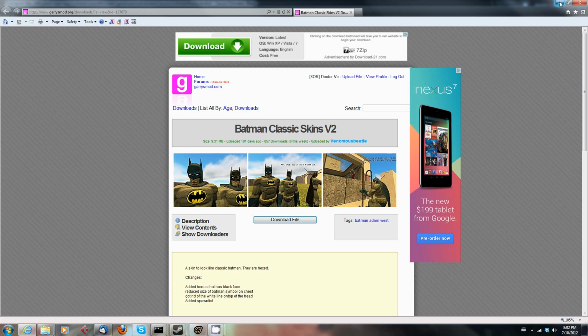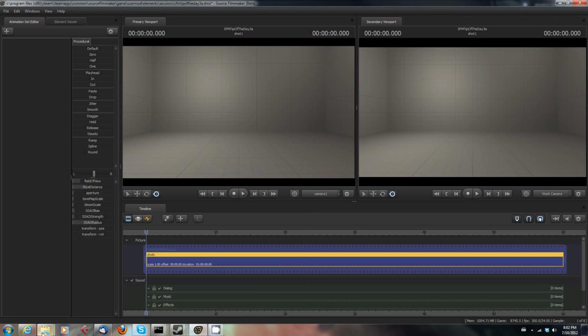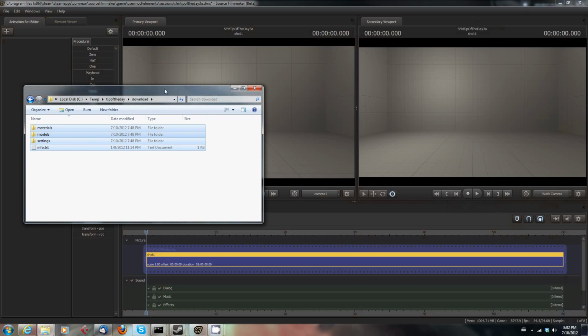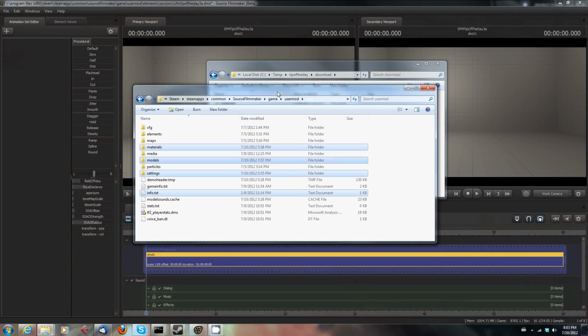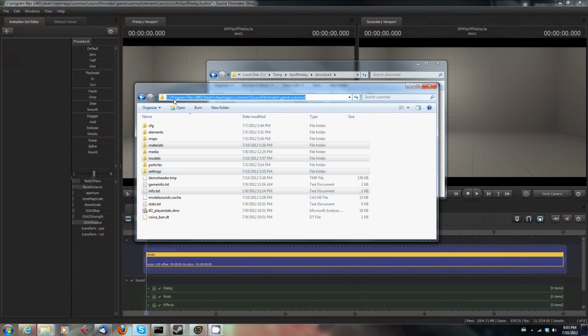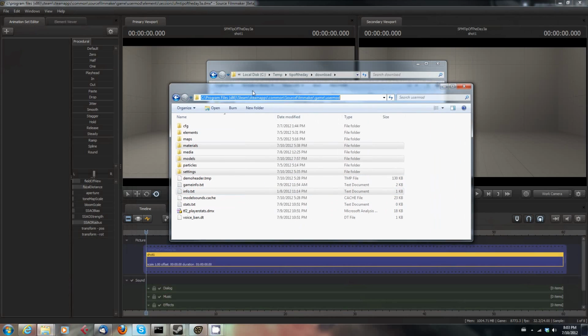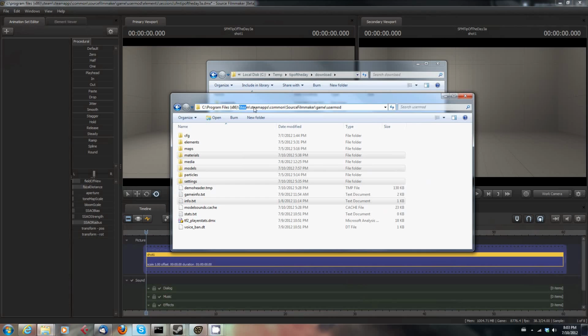So I downloaded it earlier, but once you download the file, you will want to place it in a folder on your computer and extract it. It'll be a zip file, so just extract it with your favorite archiver, whatever that might be, and you will find that there are folders in it like materials, models, settings, and so forth. And then you are going to need to find a folder on your computer in your Steam folder, and it is going to be program files x86, although if you use a 32-bit computer, that might not be there, but it's your Steam folder that you're looking for. So Steam, Steam apps, common, Source Filmmaker, game, user mod.